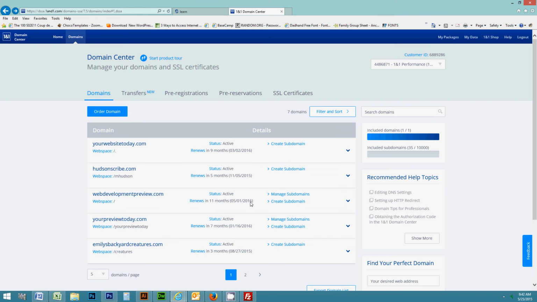After you create your subdomain, the next thing that you have to do is assign a folder to that subdomain. That way, anything that's under the preview website is going to be in that folder only. It's not going to go live yet. It's going to be in a preview folder. If it was live, it wouldn't be in a folder. It would just be out in the root. And I'll talk more about that later.